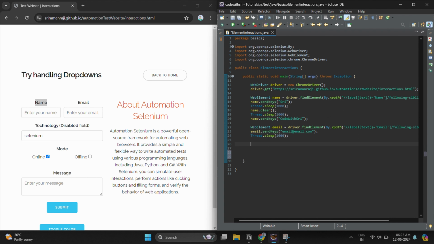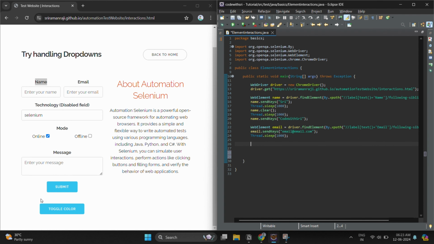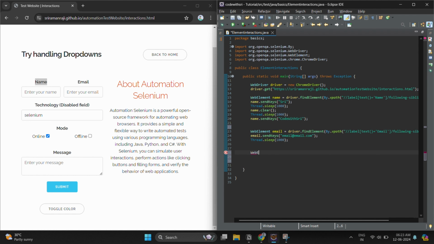Next up, we'll see the click method. You see this toggle button right here? So it changes its appearance and color whenever it is clicked. So we'll click it twice and see the change.